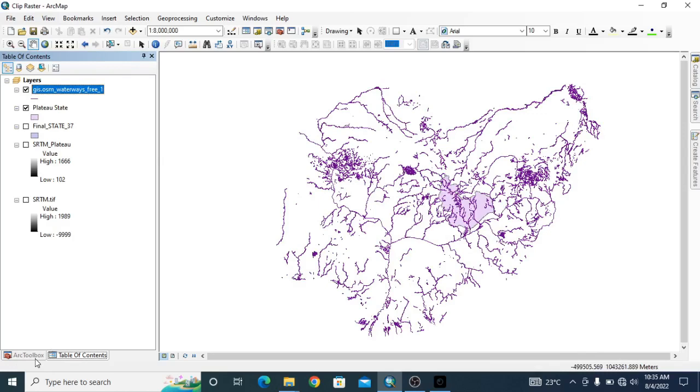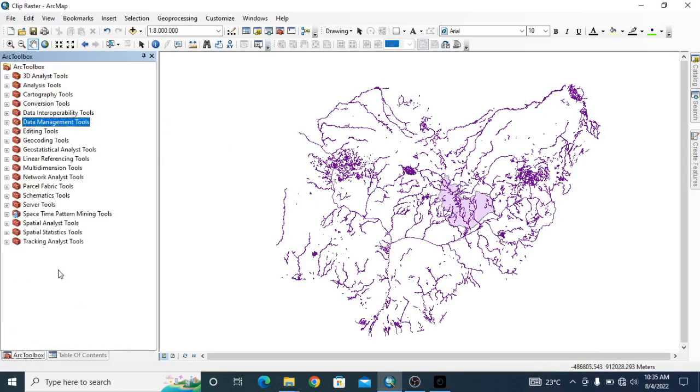To do that, ensure that your ArcToolbox is activated. I decided to place mine here on the left side of the screen, but if yours is not here, you can simply click on this symbol, this red box on the menu toolbar, and once you click on it, it's going to pop up on your screen, and then you can adjust it and place it wherever you want.